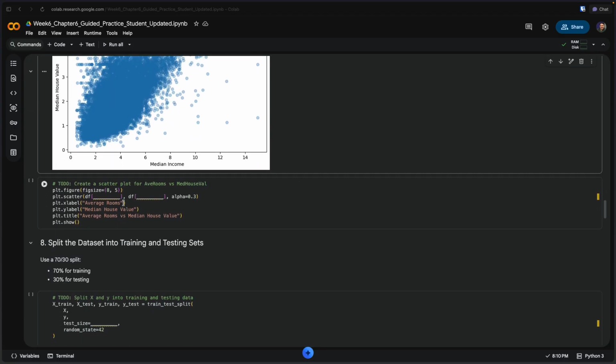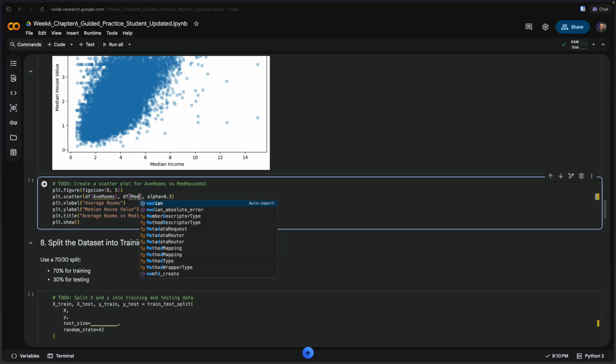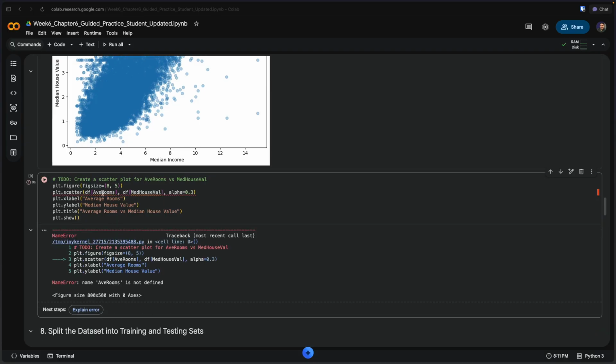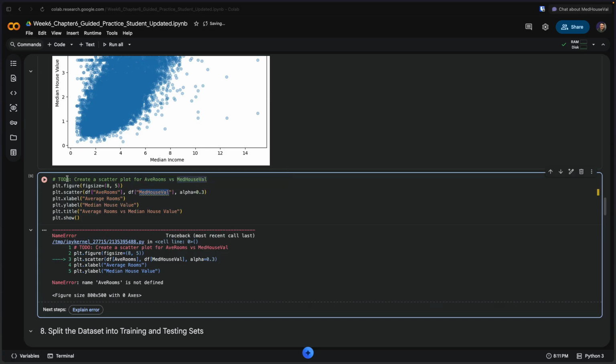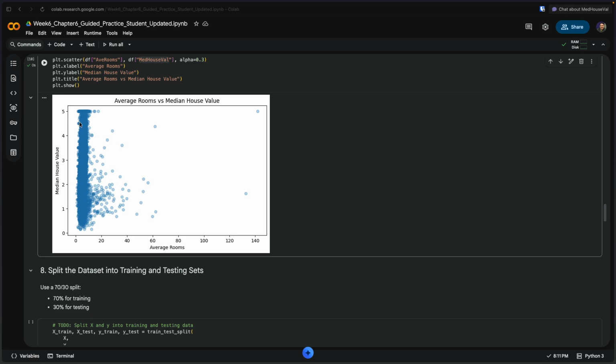So let's do a scatter plot for the average rooms. So let's do average rooms regarding our median house value. Oh, I didn't put those in quotes. And we can see it through there.